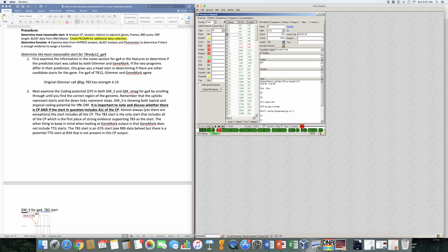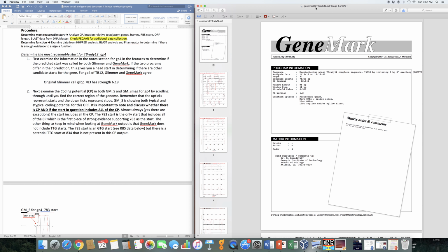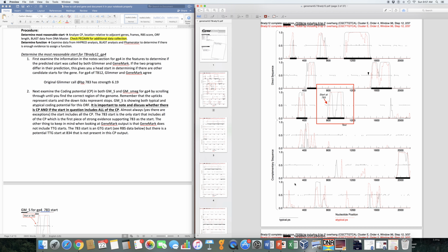Next, examine the coding potential in both GeneMark S and GeneMark SMEG for GP4. So I'm going to open up GeneMark S here. I can tell because I have it in my title. What I'm going to do is scroll through the pages until I find the position 783, and that's actually on the first page. These are all 6 frames for this particular region in the genome. And here I have boxed in GP4, and right here, this uptick is the 783 start.